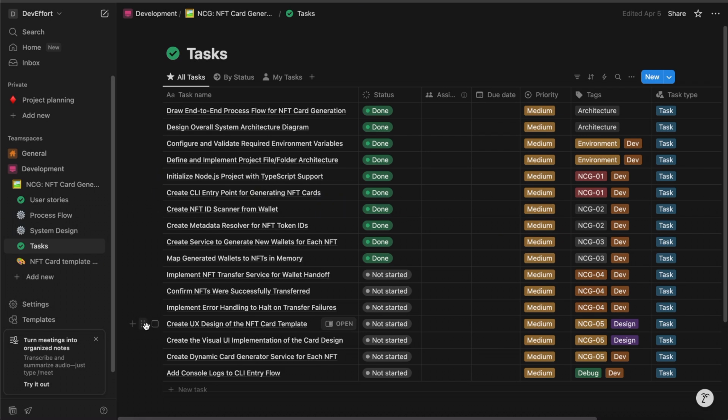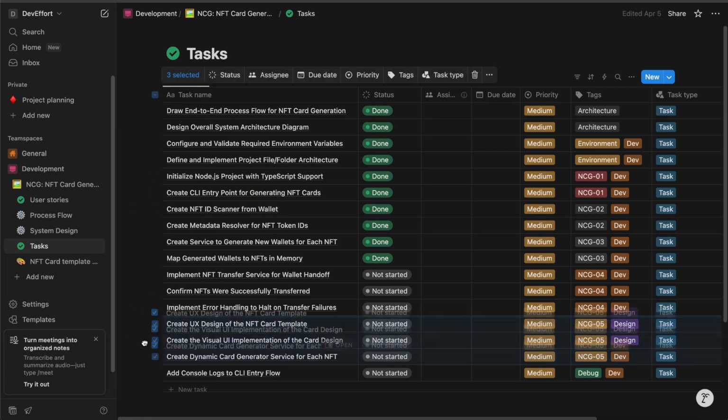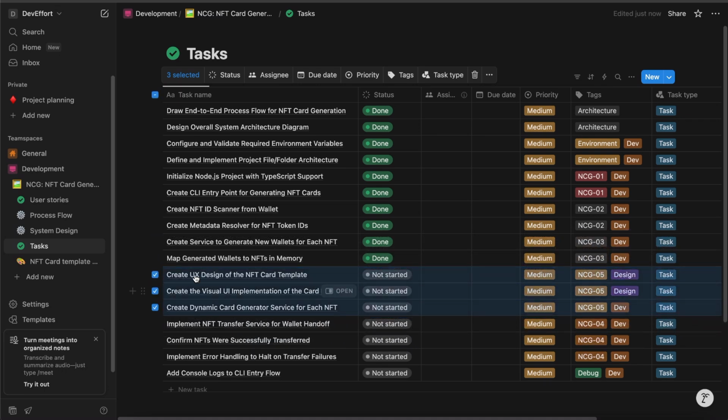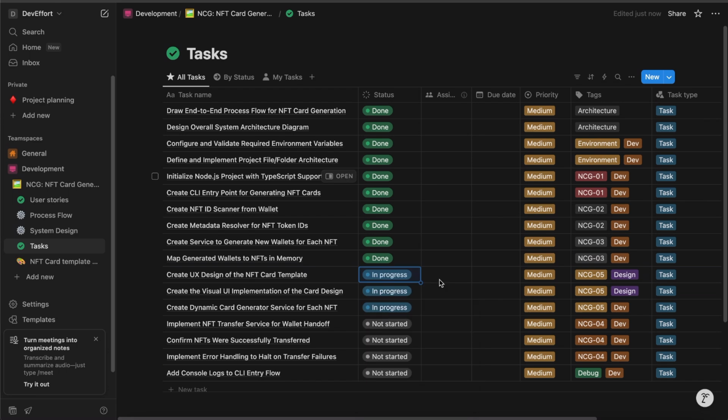Okay, so there's a lot that we need to cover. So what I'm going to do is I'm just going to move these three a bit up so that we know that these are the tasks that we need to tackle first. And then we set them all to in progress. In fact, I can actually change the first two to done.